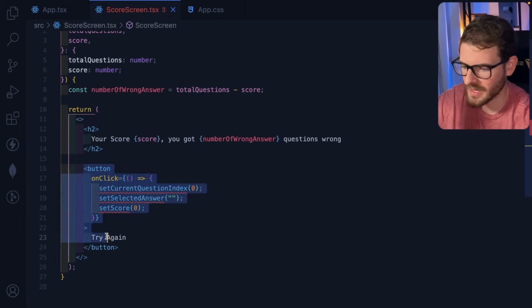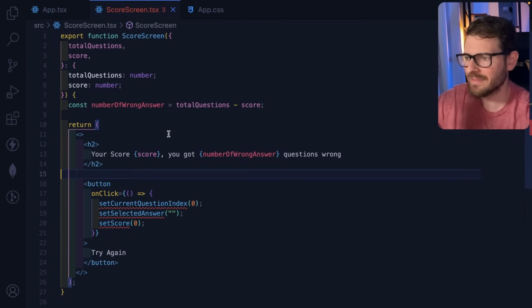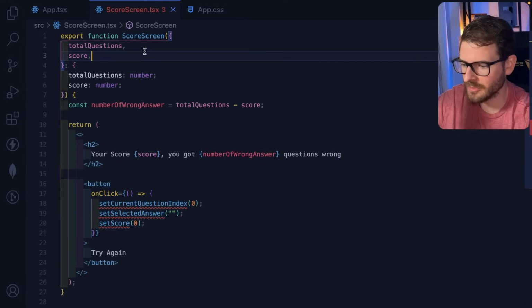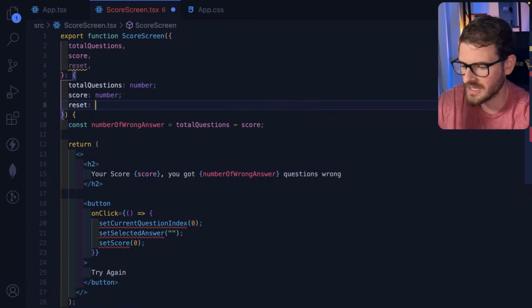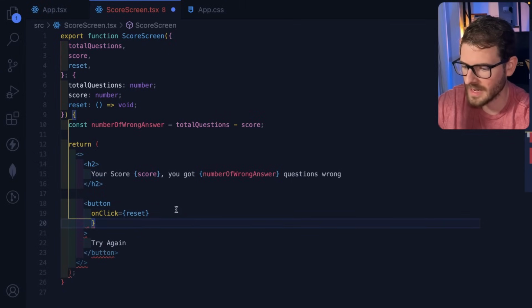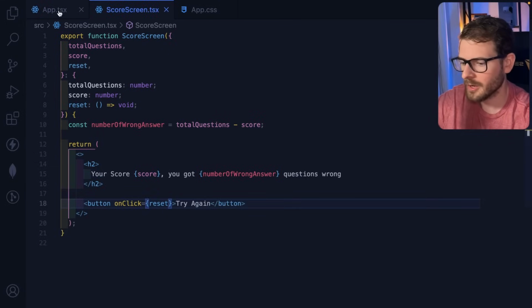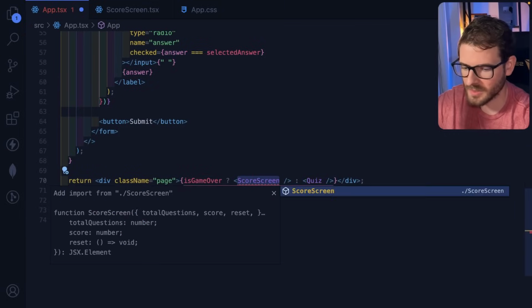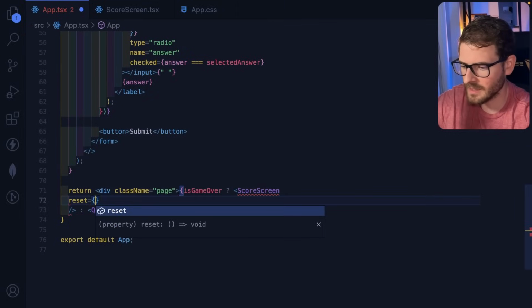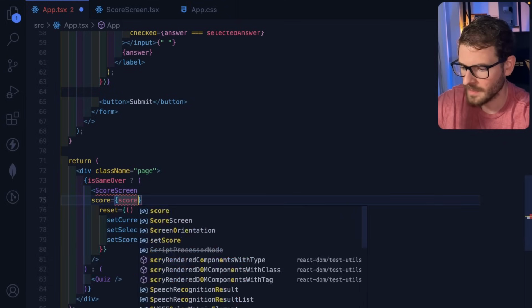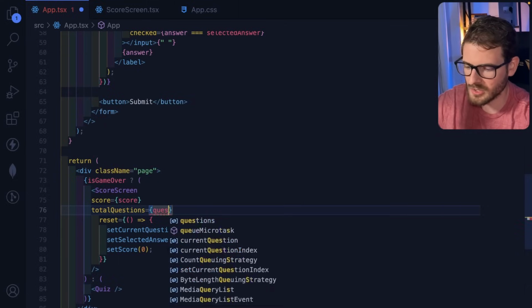And now over here, on the onClick, so that this component doesn't have to know about all of this internal state that was defined over here, you can just pass in a reset function. Okay, so I could say this is a reset function, and it does nothing. Instead of calling this, when you click on the button, let's just call reset. And I'm going to cut all this out. We're going to go back to app. We're going to delete score screen. We're going to auto import this from the other file. And then I'll say reset is a function that does these things. And then we also want to pass in score. And then we want to pass in total questions, which is questions.length.